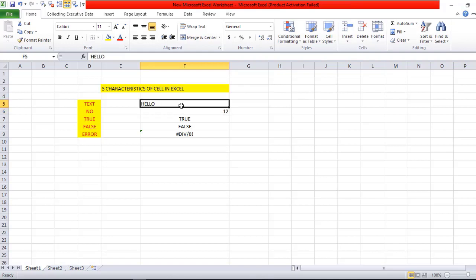And you can judge these characteristics when they are set as general. In general format you can judge the characteristics. Here this format I mark as general, then I type this.